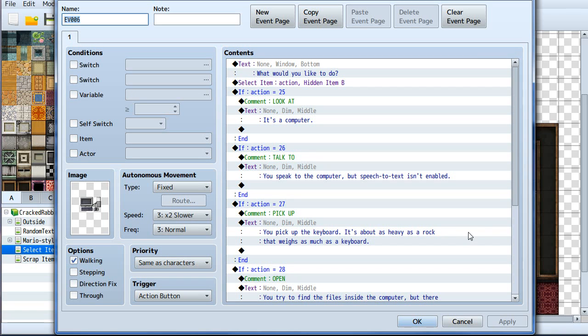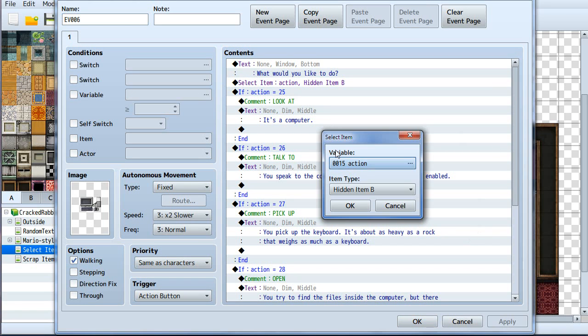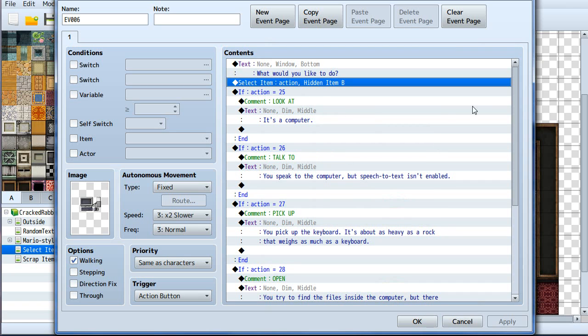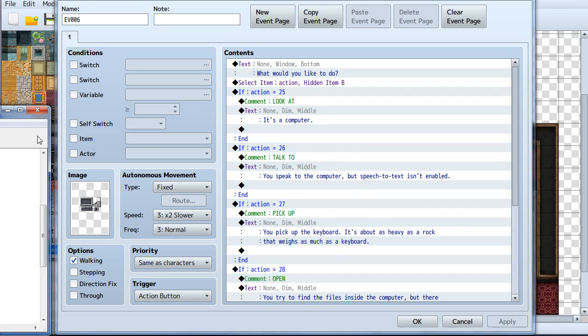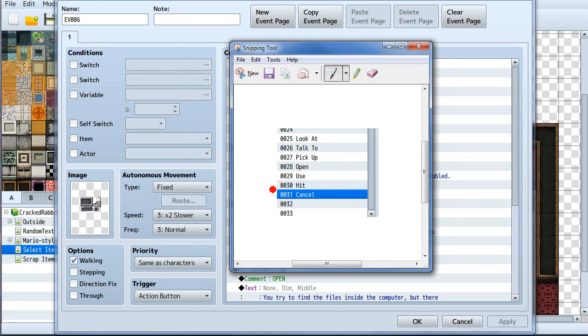And the final demo, select item. Again, I have a different variable set up for this, action, it's just number 15. You can name it whatever you want. And hidden item B. The nice thing here is that I set these up and you have to remember what all the item numbers are. What I did when I was writing this is I just used the snipping tool to take a small screenshot of my items, since I can't have that window open at the same time.